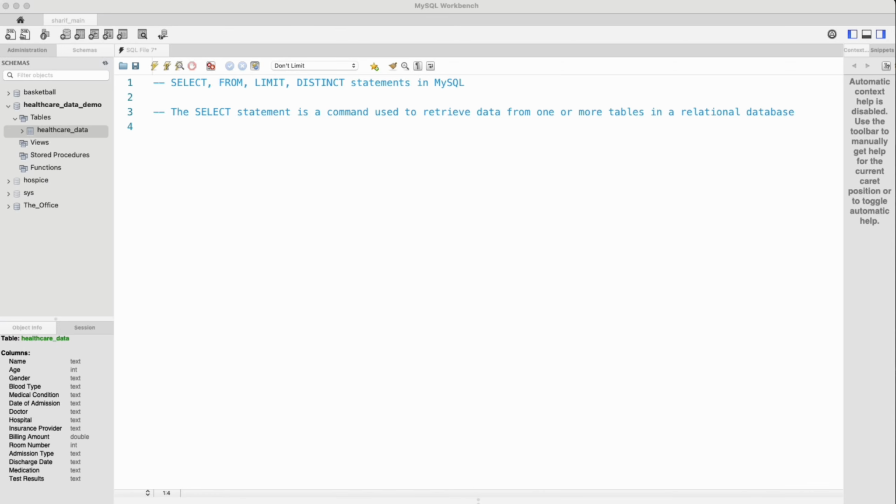Today in this lesson, we're going to be learning about 3 keywords that you'll use in basically every SQL query that you ever write: select, from, and limit. And I also want to show you distinct because it's going to be a very useful thing to know, especially when you're working with big data sets. By the end of this video, you'll be able to explore a table confidently without feeling overwhelmed. So let's begin.